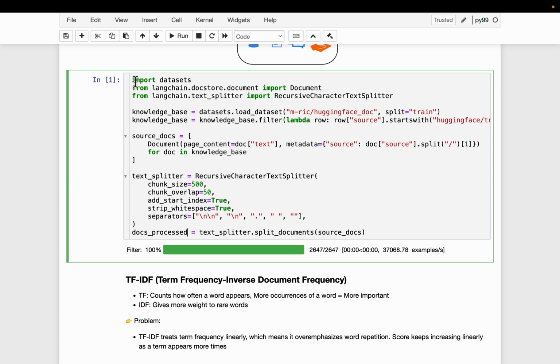Now, if anything is not clear within this code, do let me know. But all we are doing is simply downloading a data set, which is Hugging Face documents from the Hugging Face, and just doing a bit of processing and then splitting them into smaller chunks. So our docs processed has all the documents.